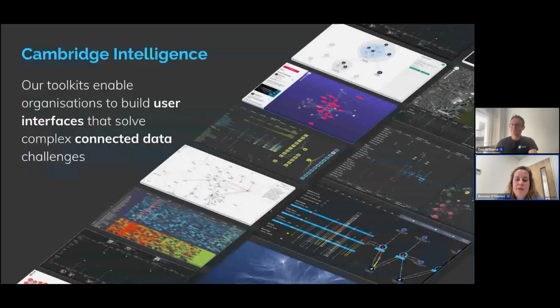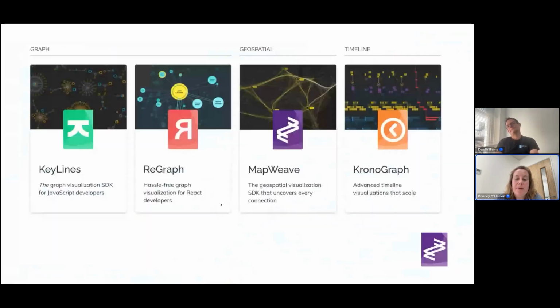MapWeave is the fourth SDK from us here at Cambridge Intelligence. All of our toolkits focus on solving complex challenges with visualizing connected data. Our other toolkits, which you may well be familiar with, are Keylines and Regraph, focusing on graph visualization, and Chronograph, focusing on timeline visualization. MapWeave fits in really well to visualize another dimension of connected data, which is present in a lot of the data that we see, where there's a geospatial element. So it's certainly the best tool for the job in that lineup.